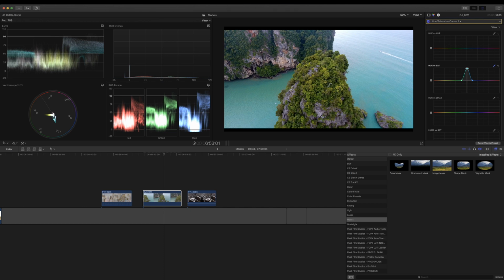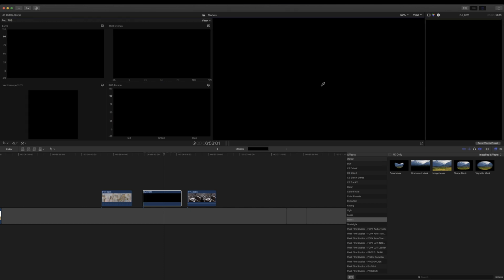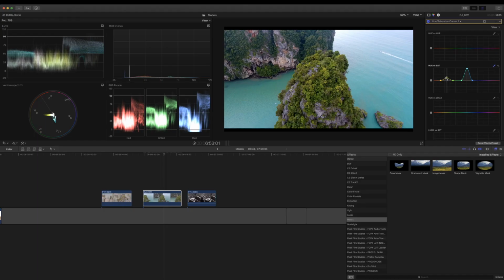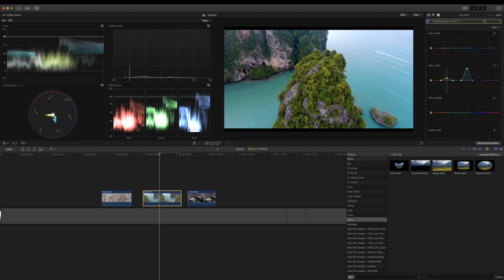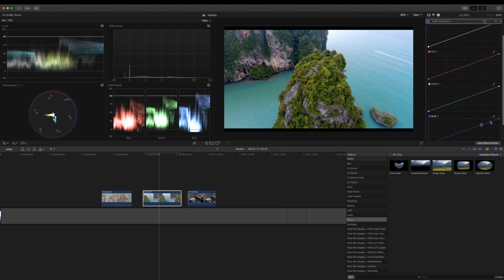I think I want the trees a little greener without oversaturating everything else. There we go. I think that looks pretty good. And maybe a little too much blue in the highlights, so you can go back to your color curves, and just, there we go. I think that looks great.